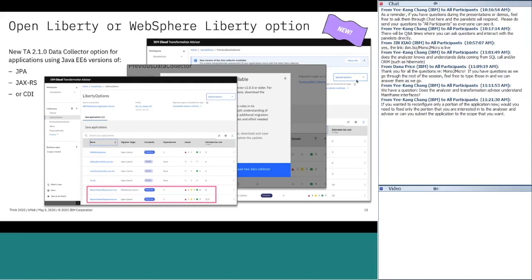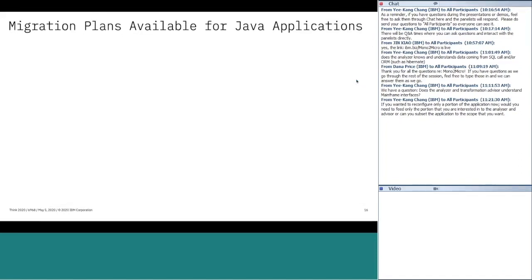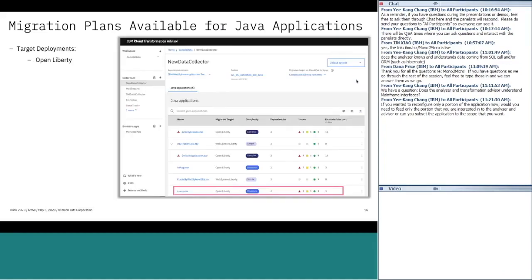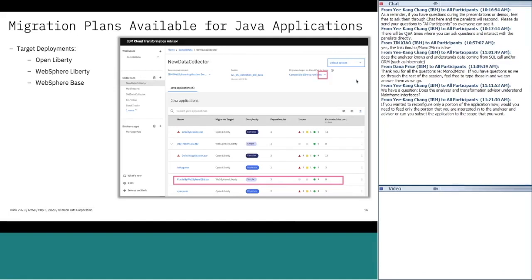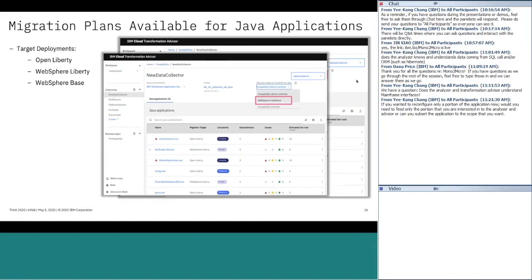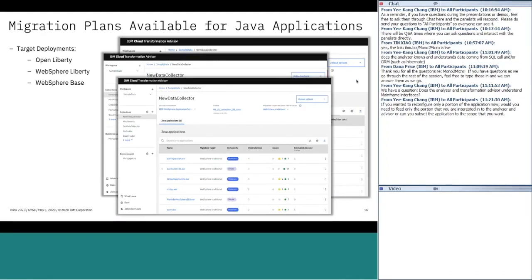We recommend that if you have cached versions of your data collector available, you refresh and use the newest data collector. That's actually a general piece of information that is true no matter the situation, but in this case, it's particularly applicable. So we do have migration plans available for our Java applications, and we have multiple target deployments: OpenLiberty, which I mentioned, and WebSphere Liberty, where, if you use the new data collector, you'll be able to make decisions based on any differences if you have those dependencies. Then we also have WebSphere Base, which allows you to take your first step into containerization, moving to the latest version of WebSphere in containers. In order to see those assessments, you click up there to change your runtime selection to WebSphere Traditional, and then the assessment is available to you.